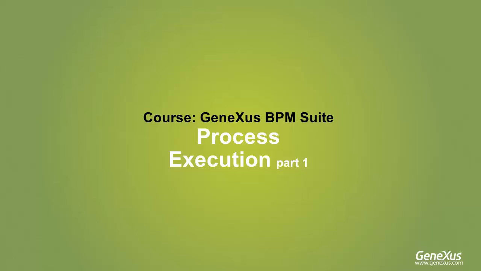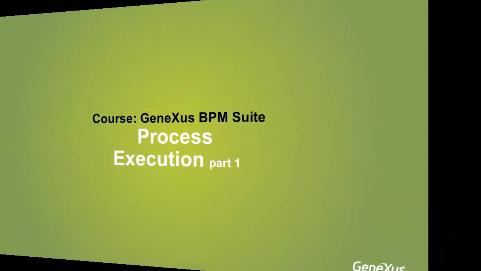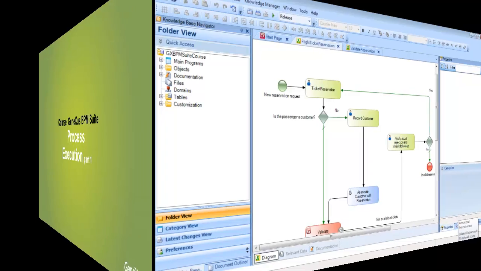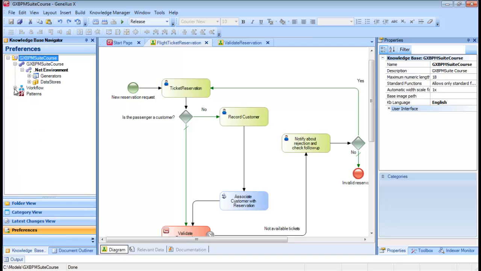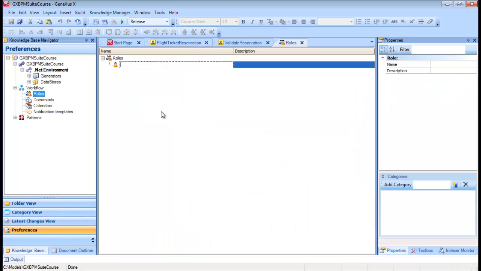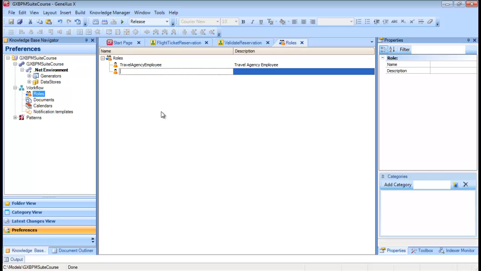In a process diagram, to manage access to tasks, we must define specific roles that will be part of the model. Those roles are defined at the KB level. To do that, we must go to the window Preferences, Workflow, and double-click on Roles. We will see a window open up where we can enter the roles we want to add to the model. In this case, we will define two roles: a travel agency employee role and a travel agency manager role.